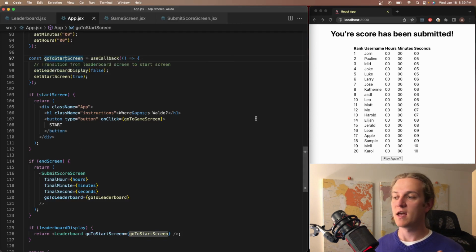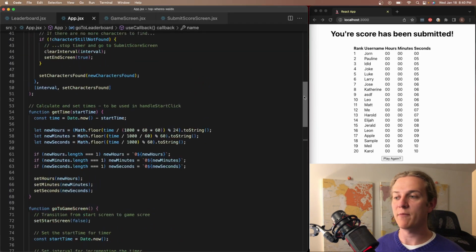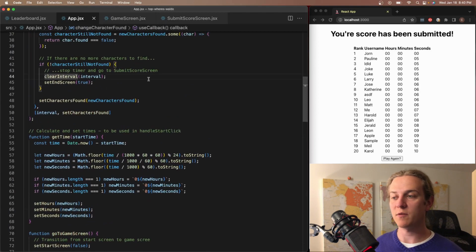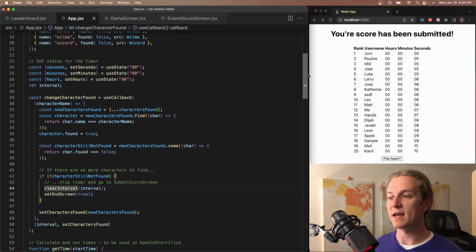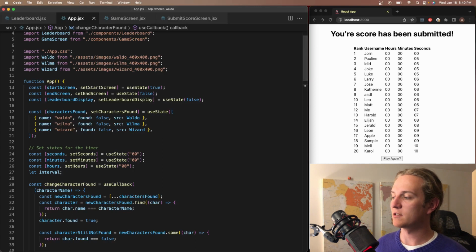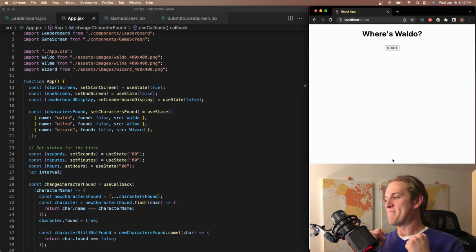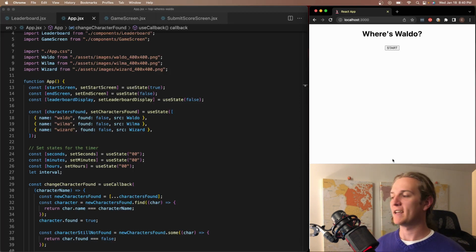So since we reset the states and we stop that timer with this clear interval function up here, it's going to be as if the entire app was back to its base state essentially. And so we'll see what that looks like. It's pretty straightforward. We're back to the start screen. Wonderful. It was really satisfying to actually get to this and have this complete loop going.